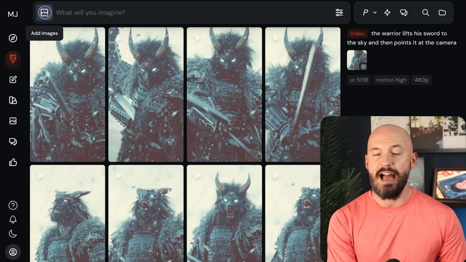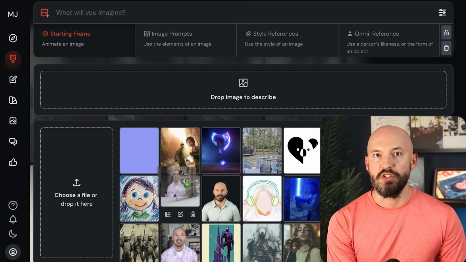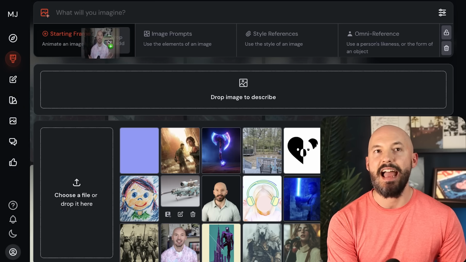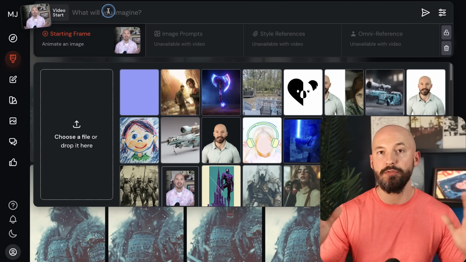It doesn't have to be made by Midjourney. You can click up here at Add Images next to the prompt box, and then choose a file from your computer. Once you have a picture, you click and drag, and then you're gonna bring it over to the left side and add as the starting frame. Animate an image. And then we can prompt for anything.